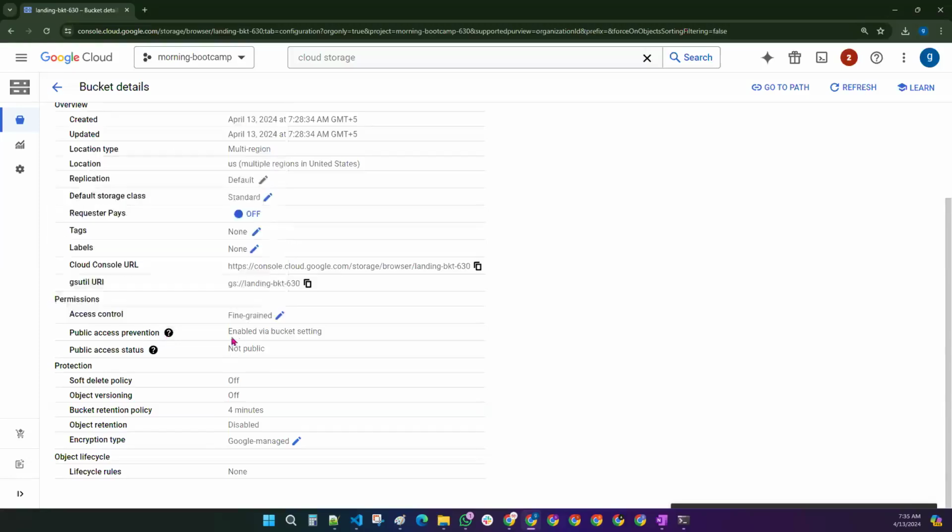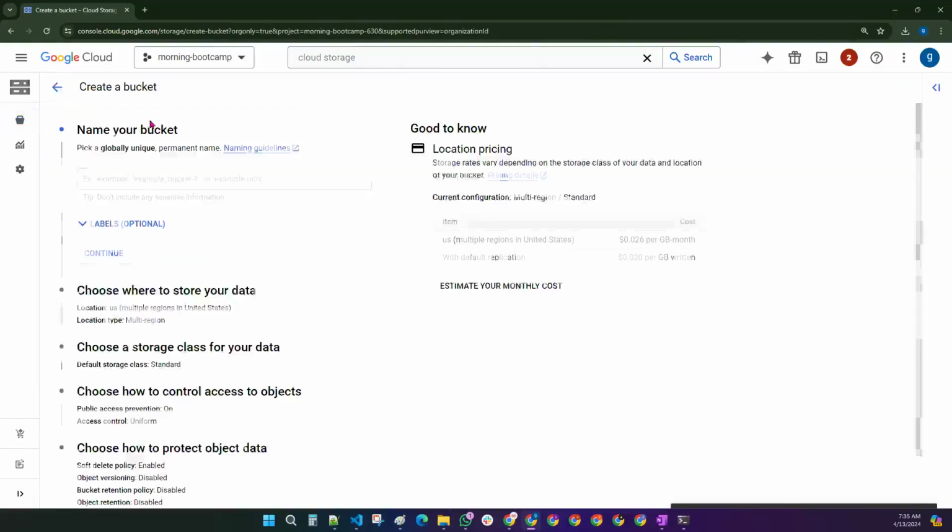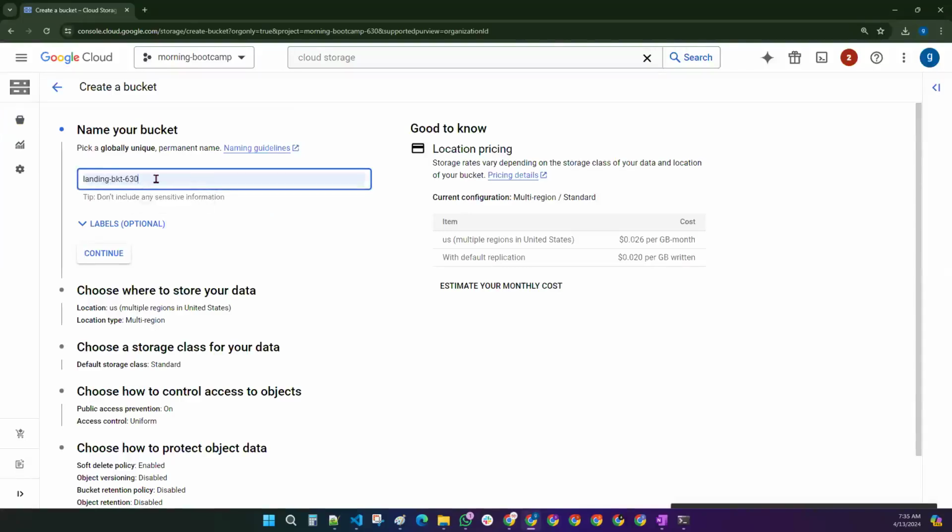So this is what happens. We have enabled public access prevention, and it cannot be changed later. But instead, if I wanted to provide access to you, let me create one more bucket.